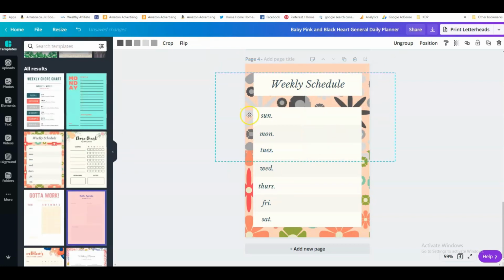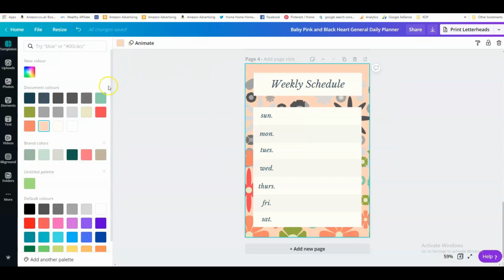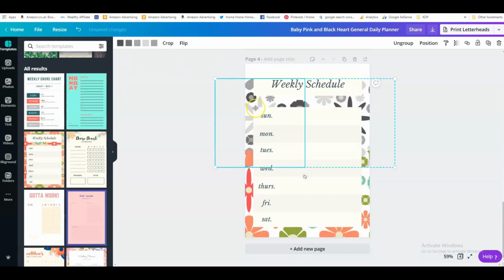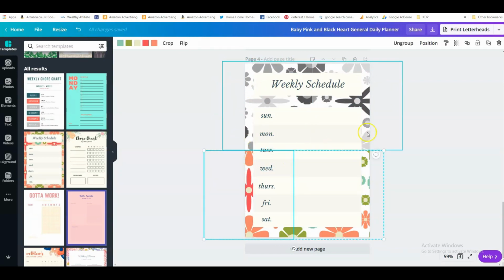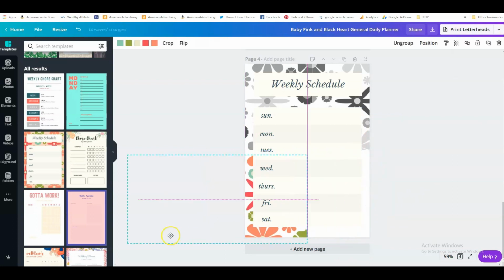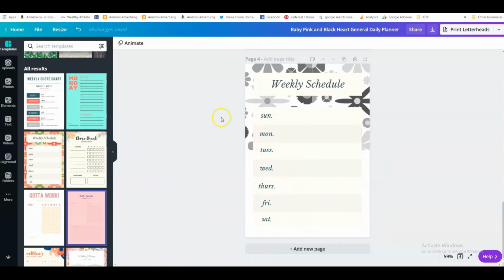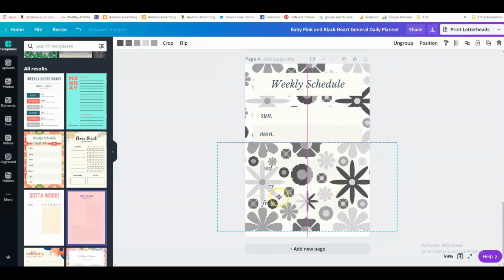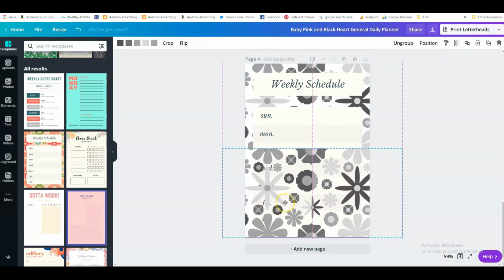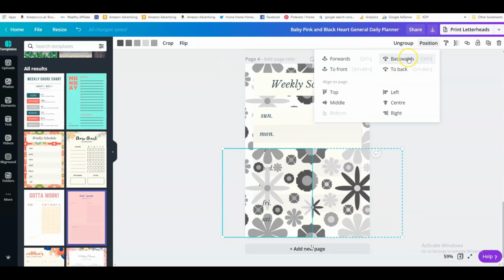And I think there's a background. Yep, so the background has to be grey or white. Let's leave it white. And let's delete this and then just duplicate this one here and put that behind this page. We send it backwards.